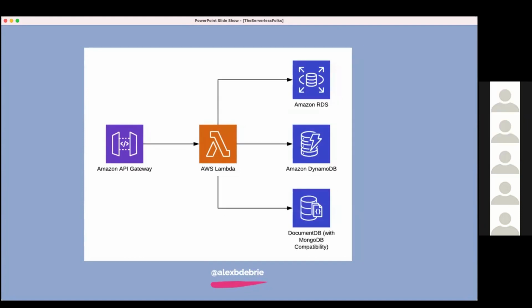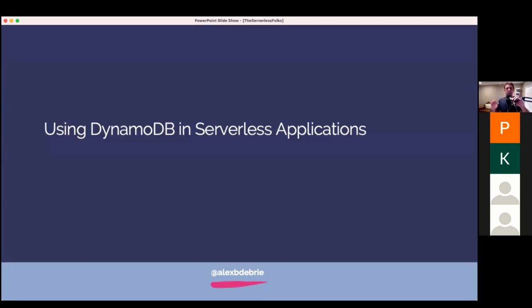need a database, right? And in the world of databases, you have a lot of different options. Even within AWS, you have a lot of options, right? You can choose Amazon RDS if you want to use a relational database like Postgres, MySQL, Oracle, anything like that. You can use DocumentDB if you like MongoDB. It's got MongoDB compatibility. You can use that if you're familiar with that. Or you can use DynamoDB. And that's what we're going to talk about here today, is using DynamoDB in serverless applications.